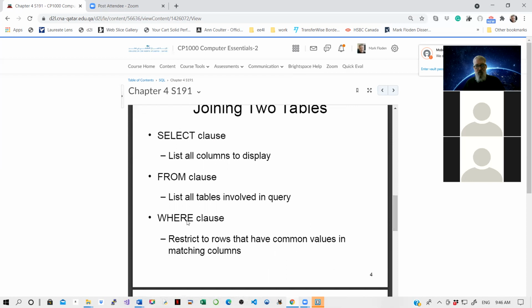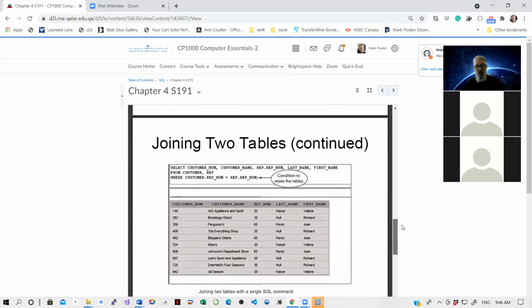We join the two tables, and that's going to happen in the where clause. You'll see that here in our example. Notice the problem that we have here is that the exact same name, rep number, is used for a field in two different tables. So how do we differentiate them? How do we tell one from the other?